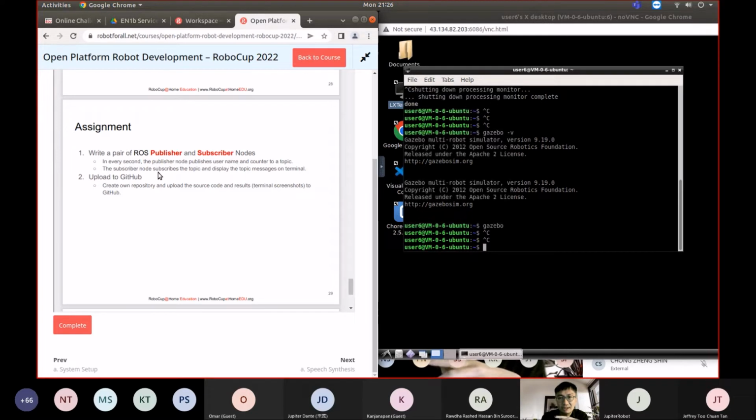Then you write a subscriber to subscribe to the topic and display the topic message in a terminal. Then you can upload this to GitHub to see if everything is working fine. I have done this, but I think ROS maybe needs some demonstration, or I can explain the publisher and subscriber code, because I feel it's important after the class.